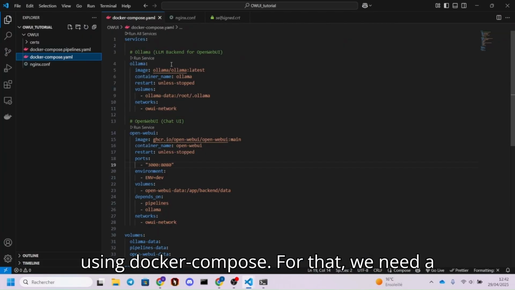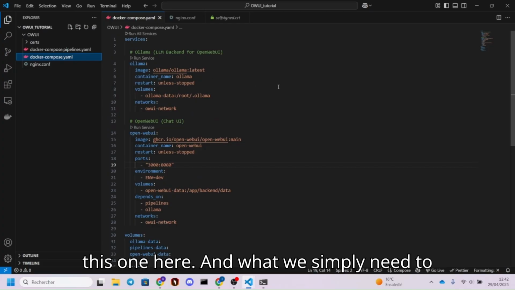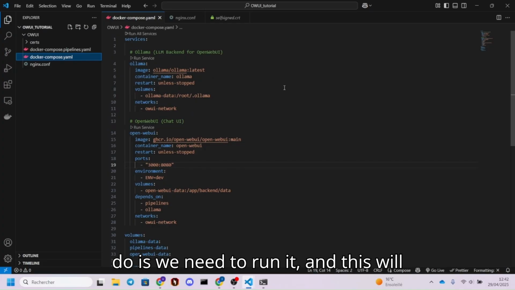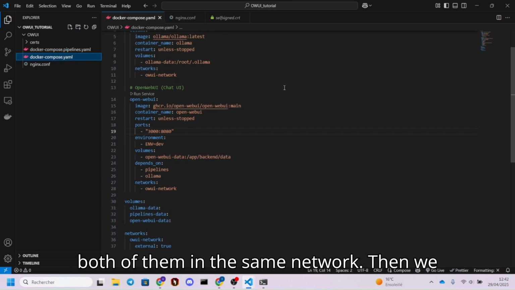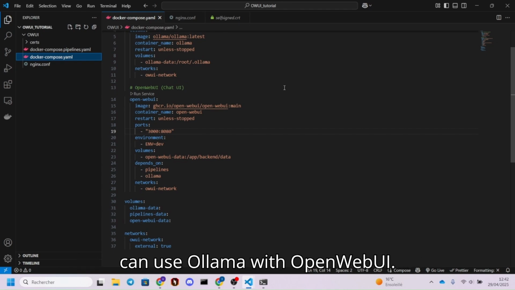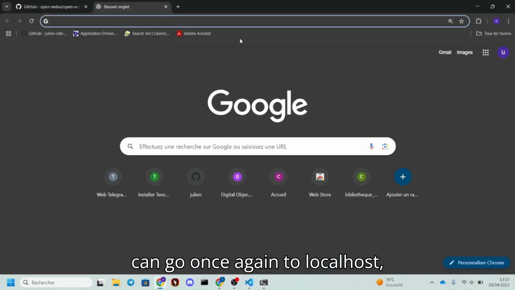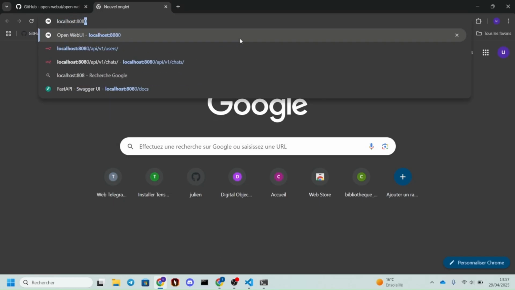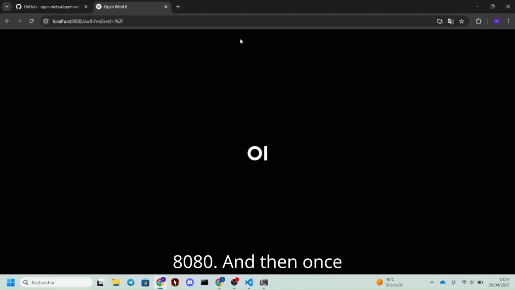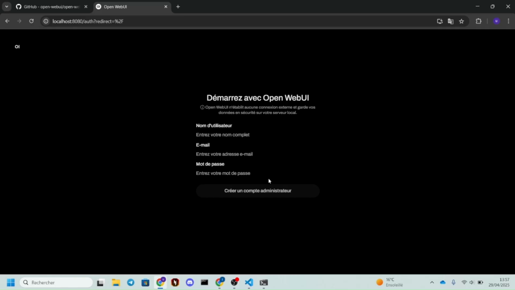The other way is using Docker Compose. For that, we need a Docker Compose file, for example, this one here. What we simply need to do is run it, and this will run Ollama and Open WebUI and connect both of them in the same network. Then we can use Ollama with Open WebUI. And now that everything is running, we can go once again to localhost. This time the port is 8080, and then once again we get to the Open WebUI web page.